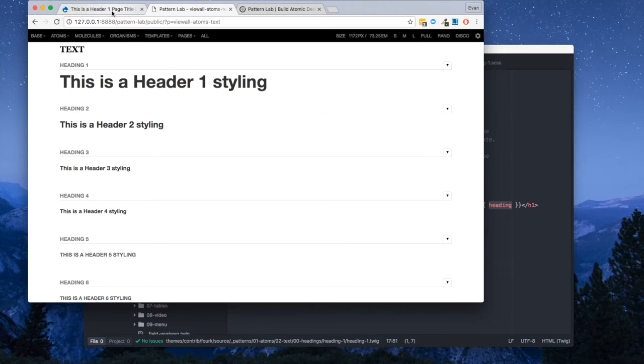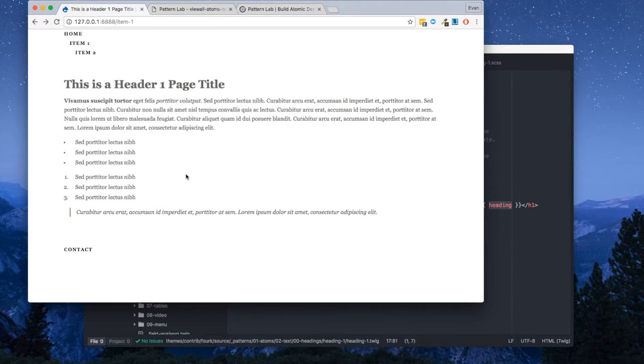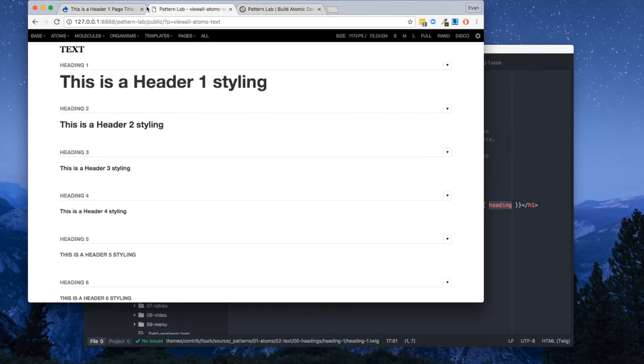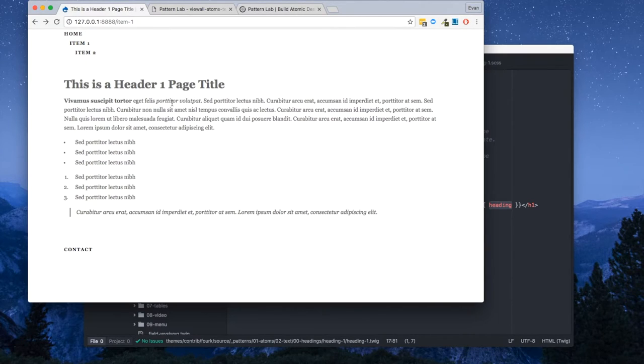So let's jump over and I'll show a simple example of how to incorporate this into Drupal. So here we are on the Drupal site. And you can see that I've created some filler content here. And you can see our header 1 page title here does not have the same styling. It's not using the same font, doesn't have the same size or color as this header 1 styling that we defined.